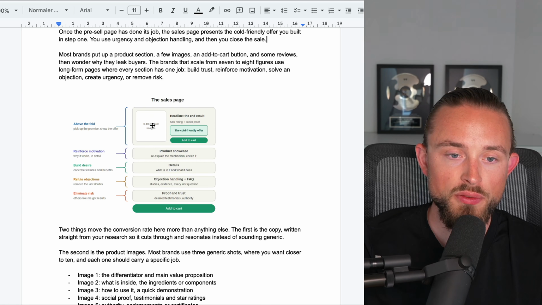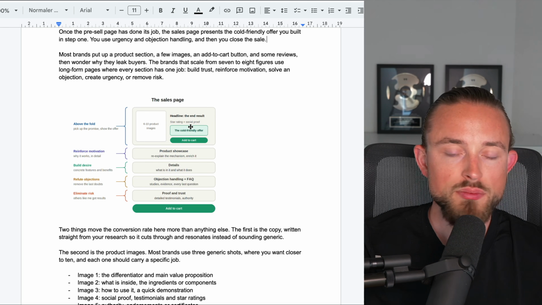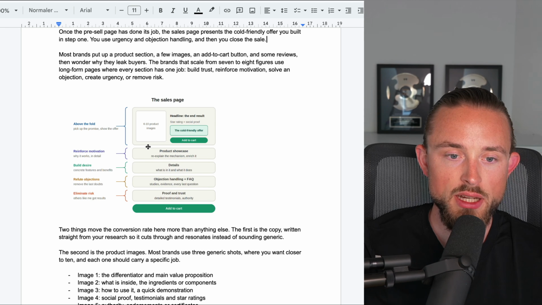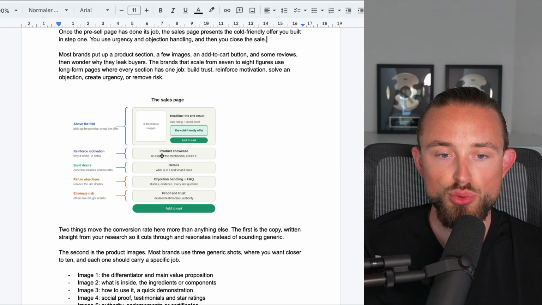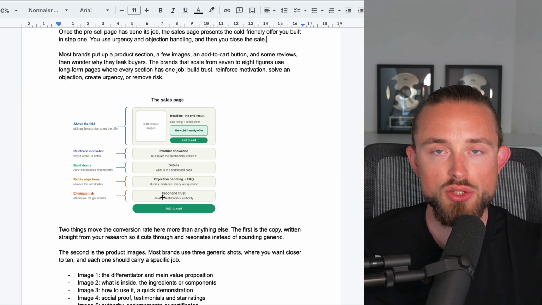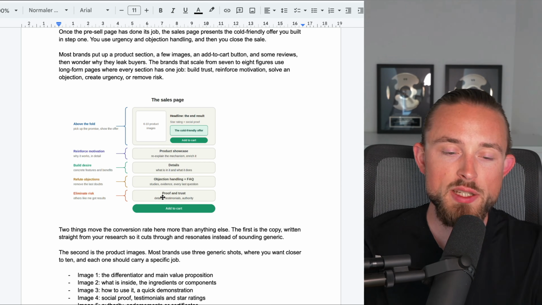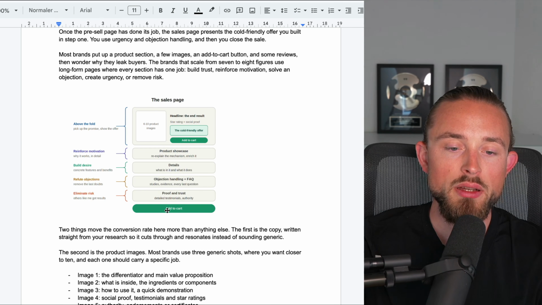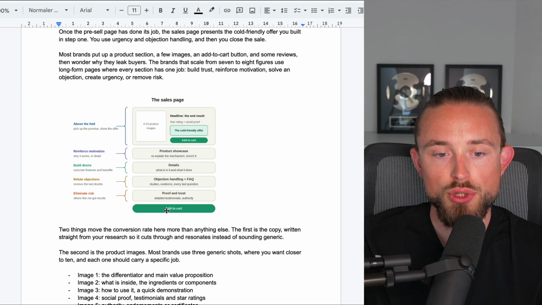So you obviously have the above the fold with 6 to 10 product images. You then have the headline and the end result. You have the code friendly offer and the call to action, right? We then have different sections. So for example, we have a product showcase where we re-explain the mechanism and enrich it with details. We then want to build desire in another product details section. We then have an objection handling and FAQ section. And then we have another social proof and trust section, right? So it's really a long form sales page. And then at the bottom, we have another add to cart section where they can buy the product.